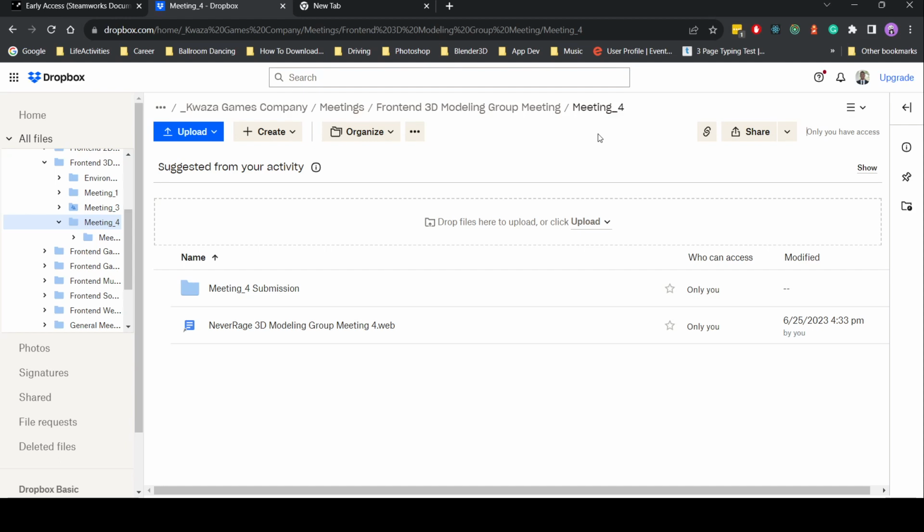Once you log on, you will receive a link, which will be located in the meeting and submission channel of the Discord server. Once you click on the link, it will send you to whatever folder is shared. So you can read about the meeting in the meeting document, and there will also be a submission folder. If you cannot access it, you should immediately message me so I can help you and check what the problem is. So that's pretty much it.